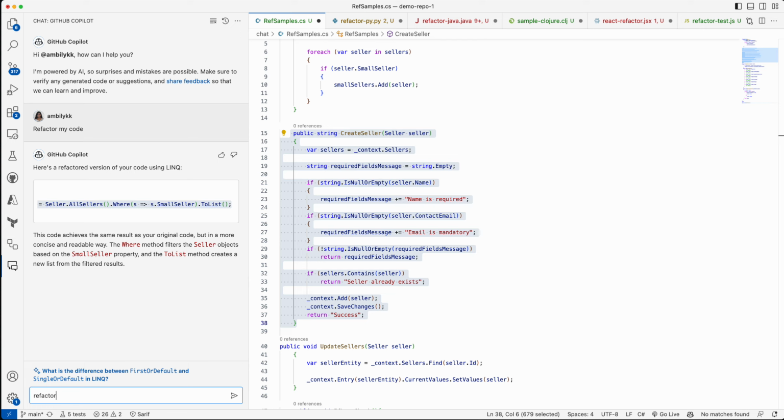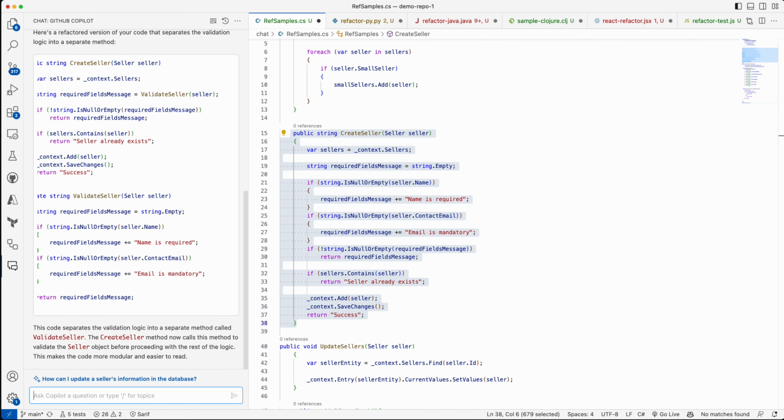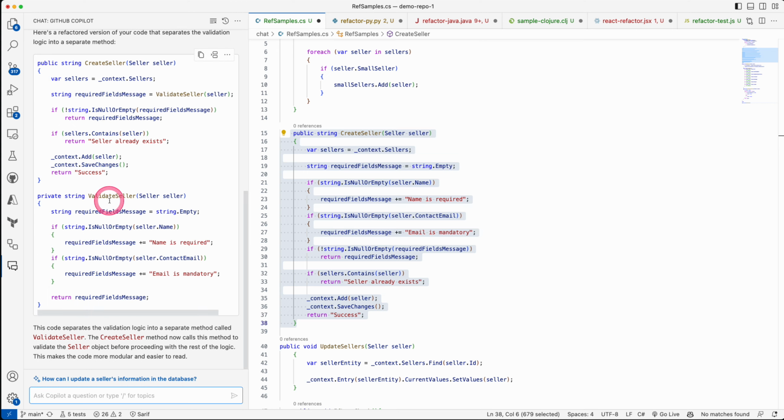Refactor my code into multiple methods. That is what we normally do. We capture the concepts under different methods so that maintainability will be very easy. Here it managed to divide into two different methods. One is for all kinds of tests and validations, that is, the required field validations, and it's automatically linked to the first one based on the code base.